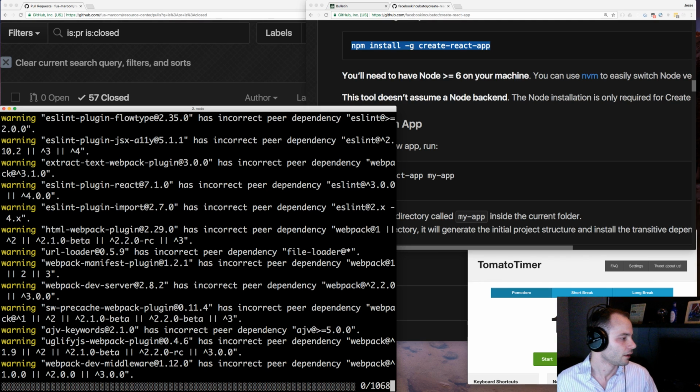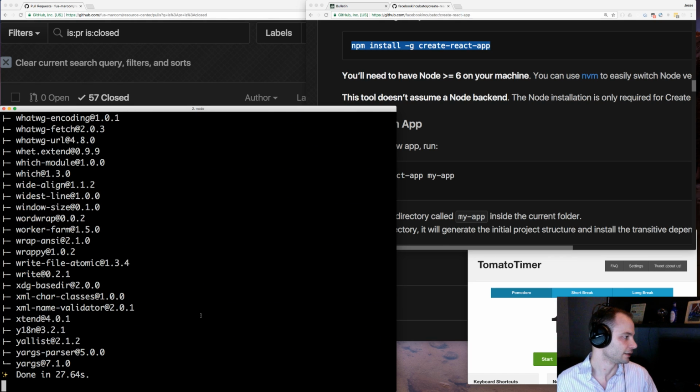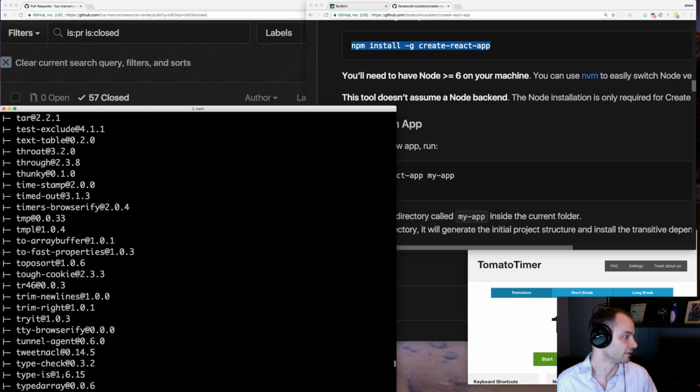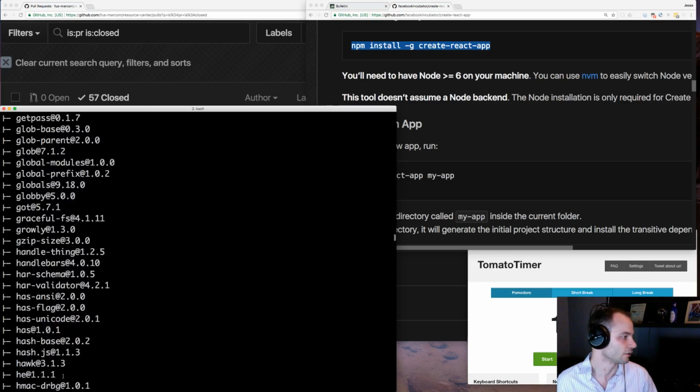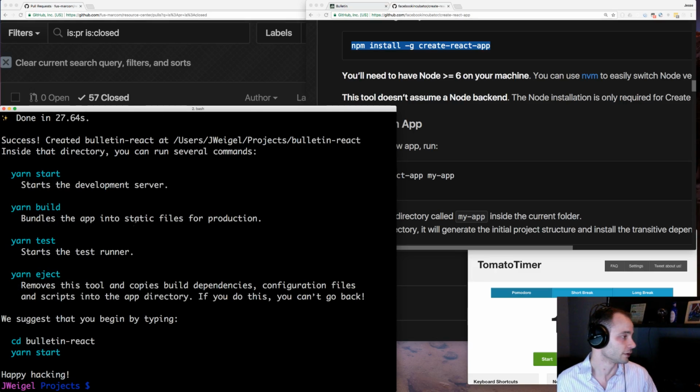So now it's going to do its thing. Create React App is now installing obviously React, Webpack, all the dependencies that it needs, and there you go, done. Not bad, under 30 seconds. So you can see there's a lot of stuff here. It's pretty awesome. All this stuff gets installed, and it's ready to go. You can see the instructions here. Not that hard. Like right now, if we typed yarn start, we have an app.